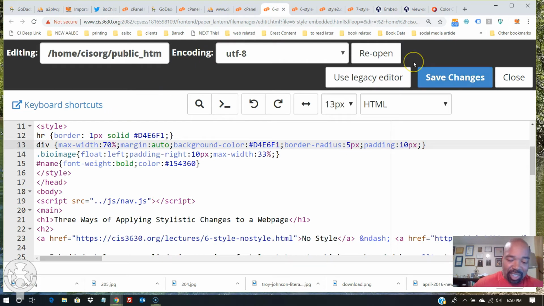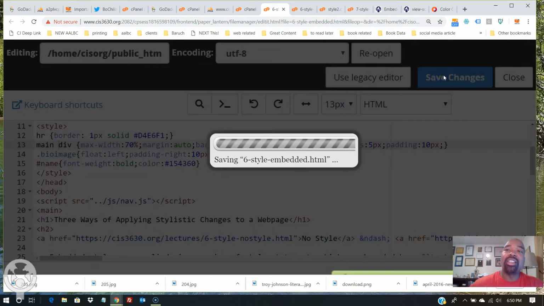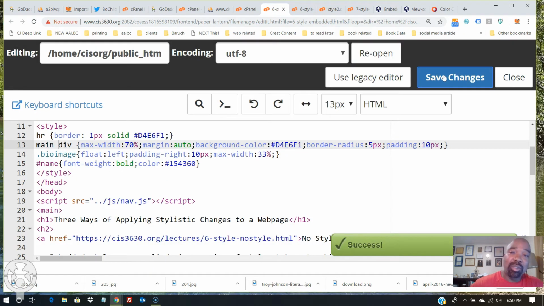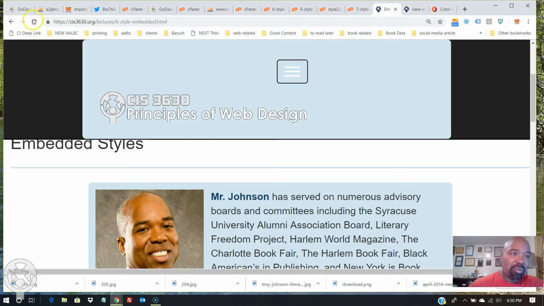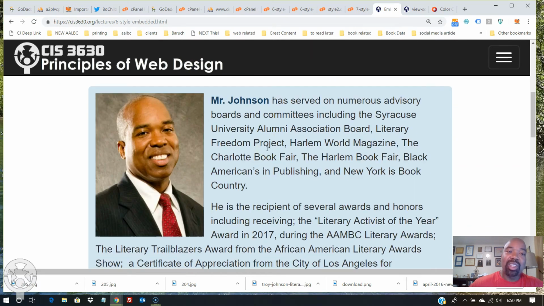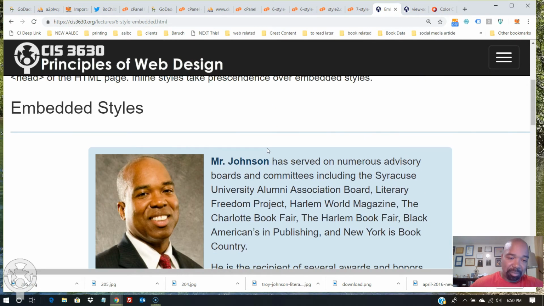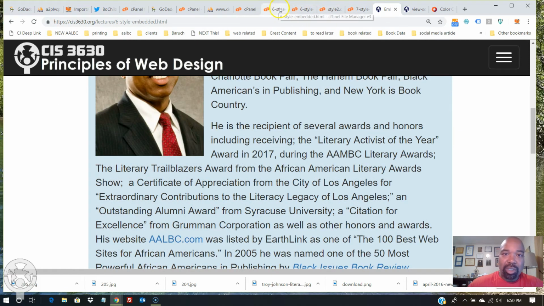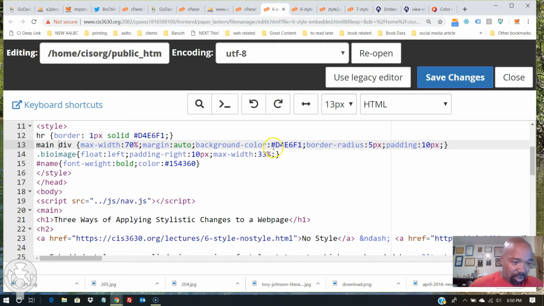By prefacing the div with main, I'm only targeting the divs inside the main section of the page. So if I save this, reload the page, the style does not get applied to the div that's up here. It's only the divs in the main portion of the page. Let's look at the other ways of targeting styles.